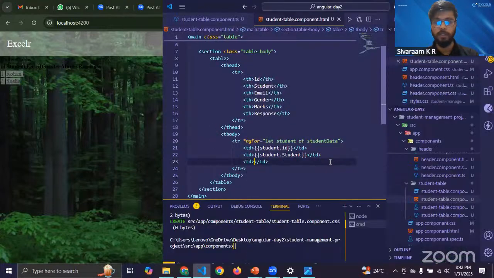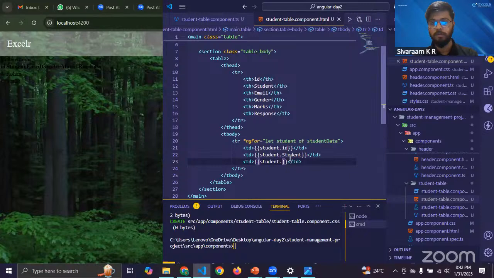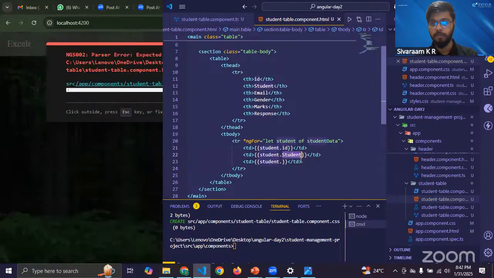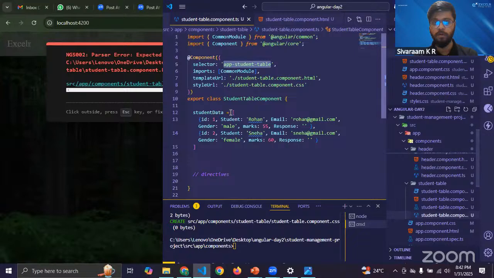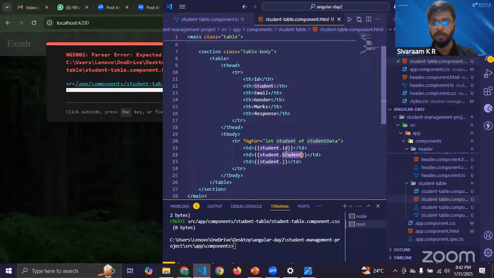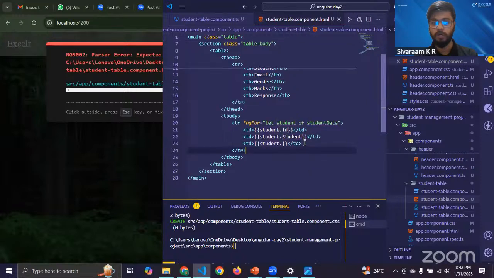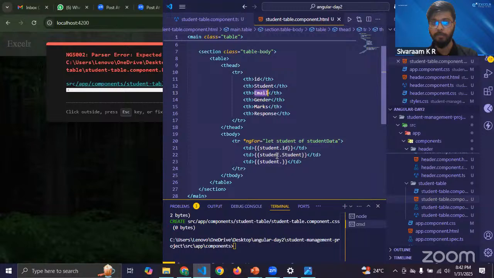Then another td, student dot. So how am I getting this property? These are properties inside your array. I'm accessing these properties inside your HTML itself. So don't get confused by this. These are nothing but your column names. So this is the syntax of your loop inside your template using ngFor. So what is ngFor? ngFor is a directive. It is a structural directive.